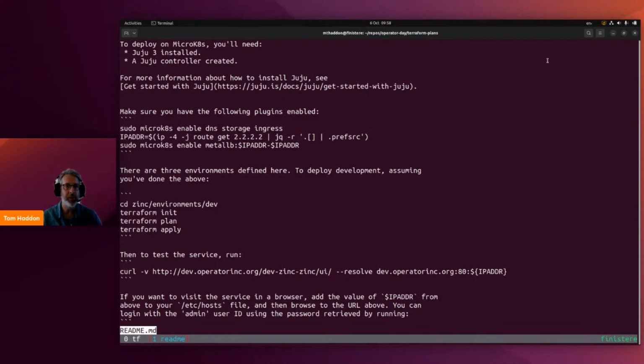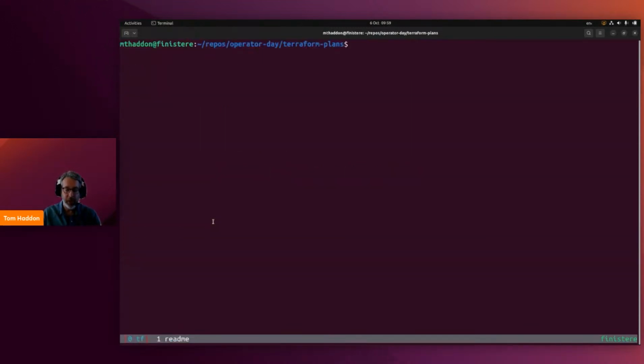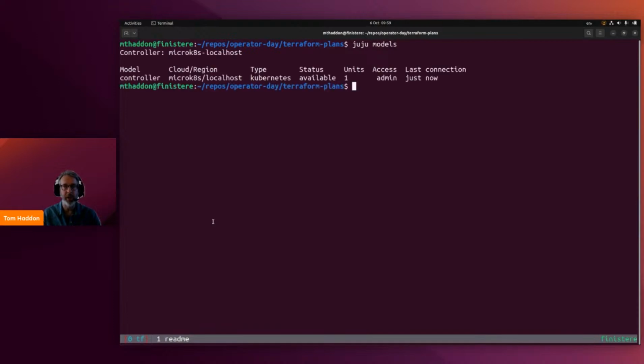I've enabled the MetalLB add-on, and in this repository there are 3 environments defined, as I've said. There's dev, staging, and production, and we're going to deploy the development one. So these are the commands that we're going to do. But first of all, let's just confirm our current setup.